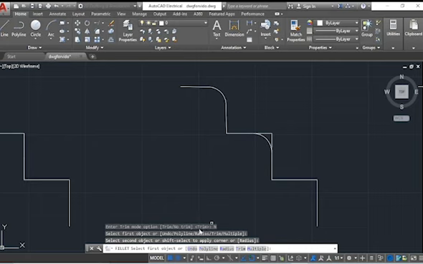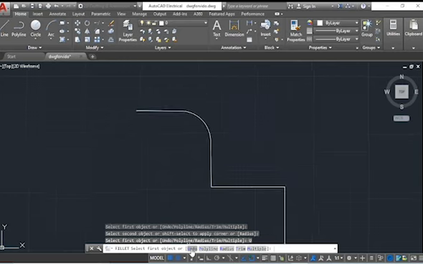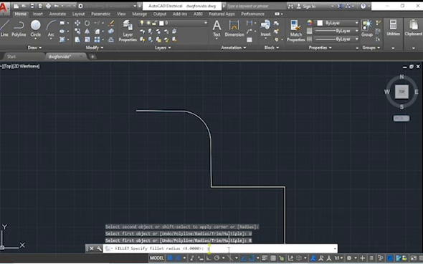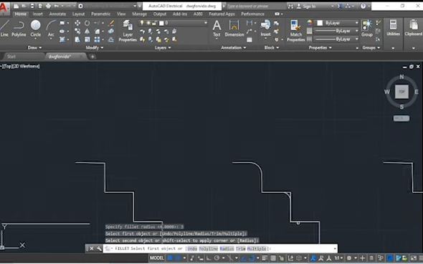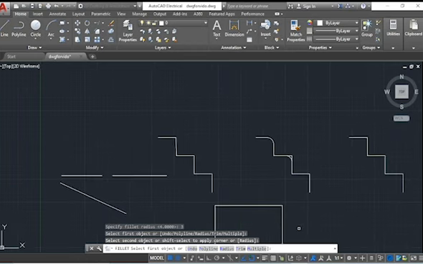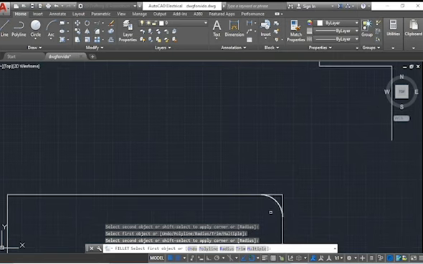Okay? You can undo if you don't get the fillet of desired radius. Again, you can choose radius option for giving different value. Let's say 3 this time, and click on the first object and then second object like this. Okay. You can click on the first object and then second object. Like this, you will get the fillet.